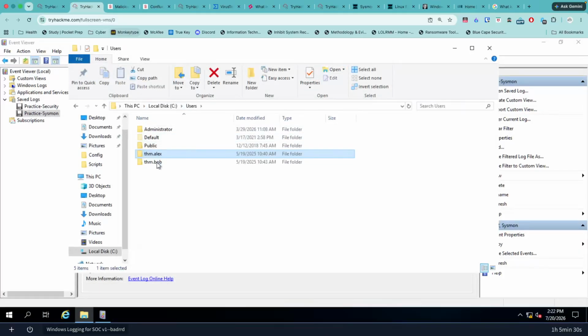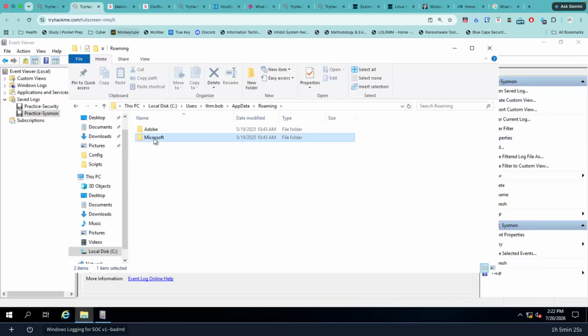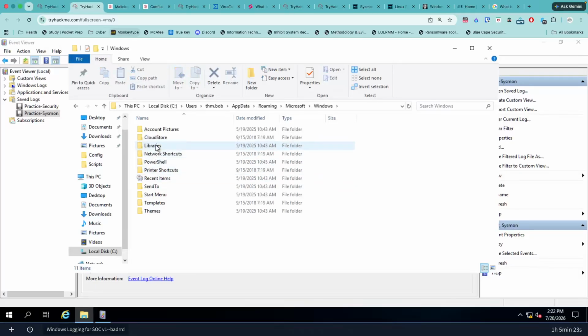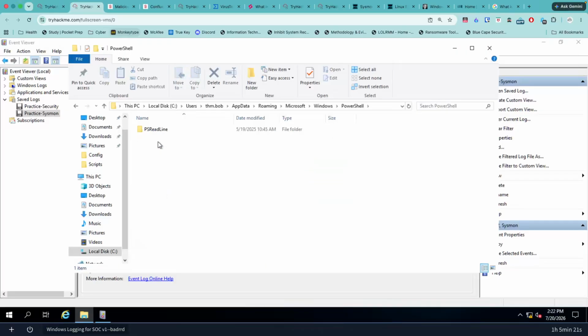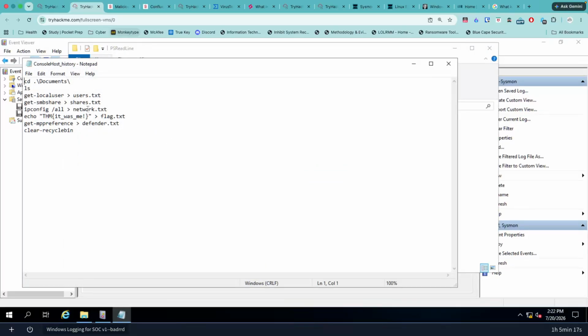So let's check out Bob: app data, roaming, Microsoft, Windows, PowerShell, PS redline, console host activity, console host history. And here we go. We have a flag. THM, it was me. And that is our answer.